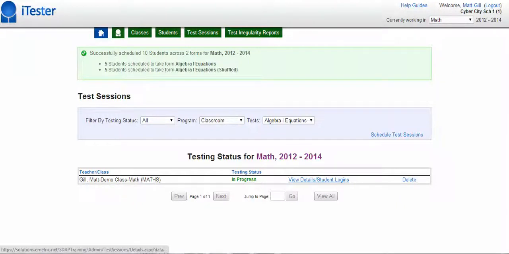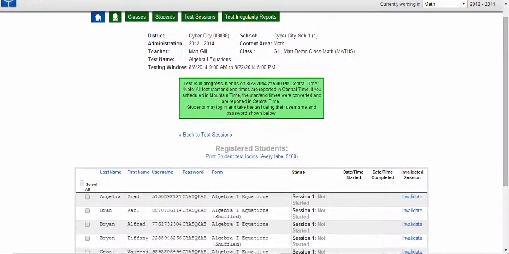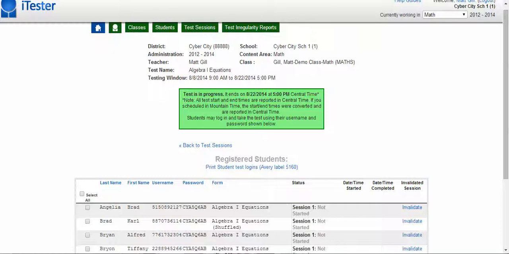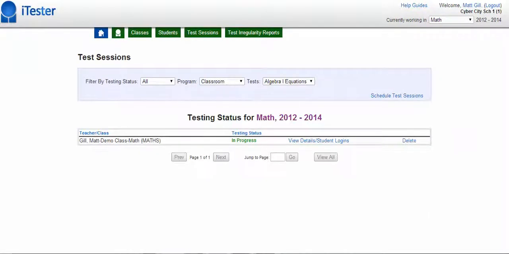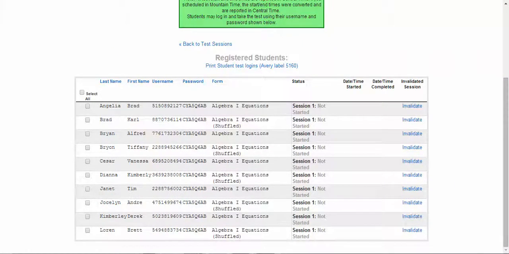Now notice that there's a link right here that says view details / student logins. I'm going to click on that, and this is where I can get details. So up here is all the details. It tells me when the test begins, when it ends, and I'm just going back to that last screen. Notice that my test says in progress. That means that my students can log in right now and take the test. So I'm going to click back on the view details. And this is where you can get all the students' usernames and passwords. If you need to invalidate a session, you can do that right here.